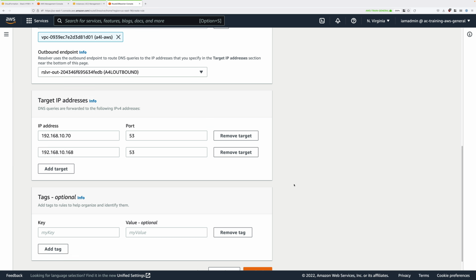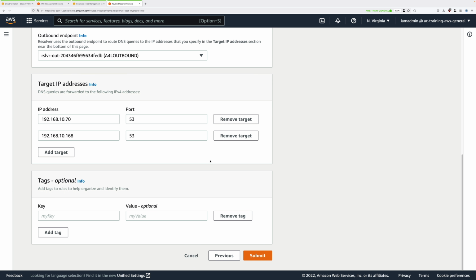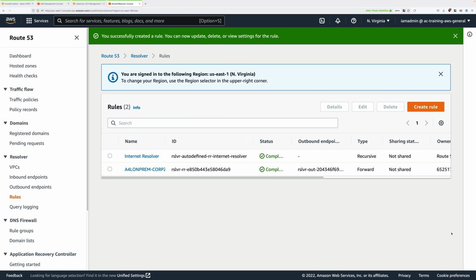So what this is doing is it's going to forward any queries for corp.animalsforlife.org through to these 2 IP addresses. And these, just to reiterate, are the DNS servers running within the simulated on-premises environment. So go ahead and click Submit. That rule's applied and it's now active.